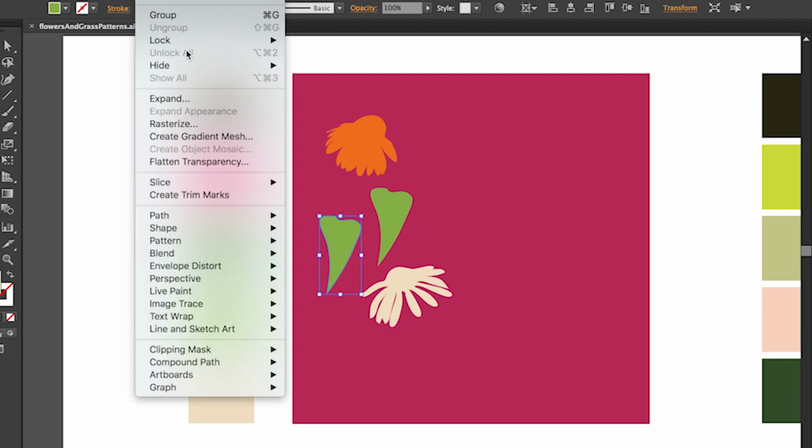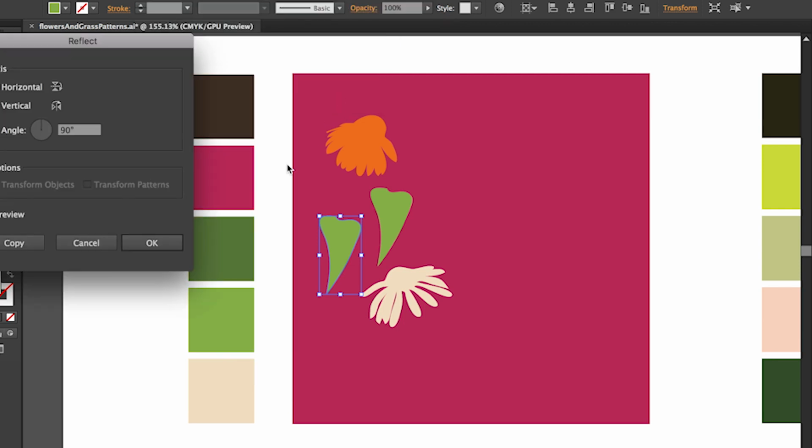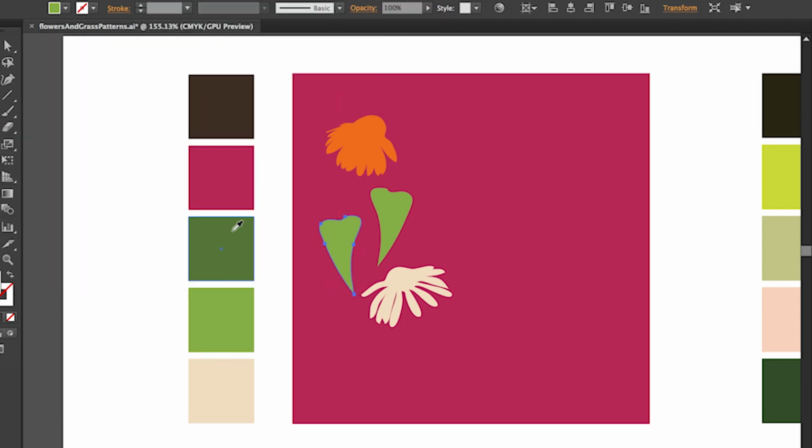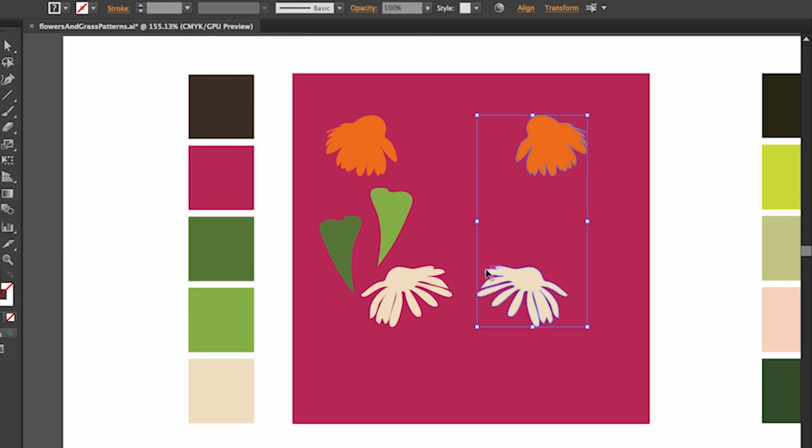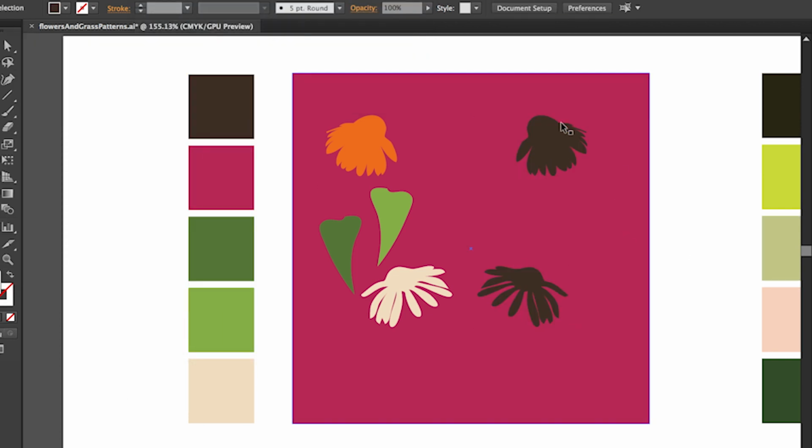Let's go ahead and start building the pattern. The other thing I like to do is take the shapes that I trace and reflect them so that they start looking like additional different shapes. So here come the flowers. Let's reflect them. Choose another color for variability.